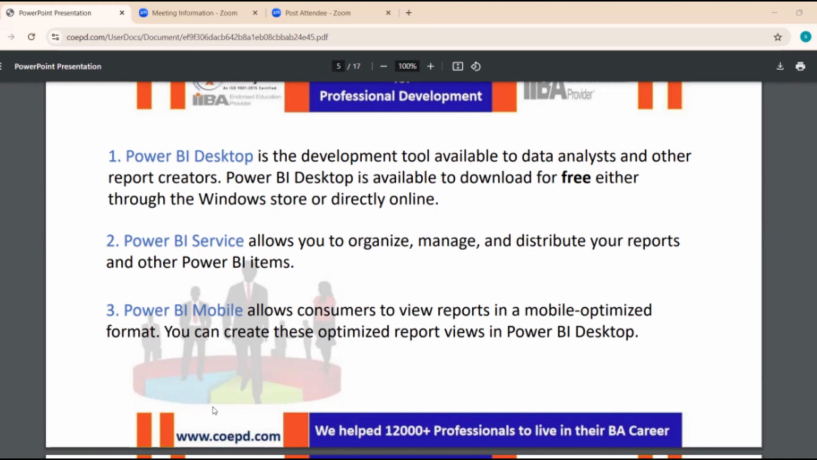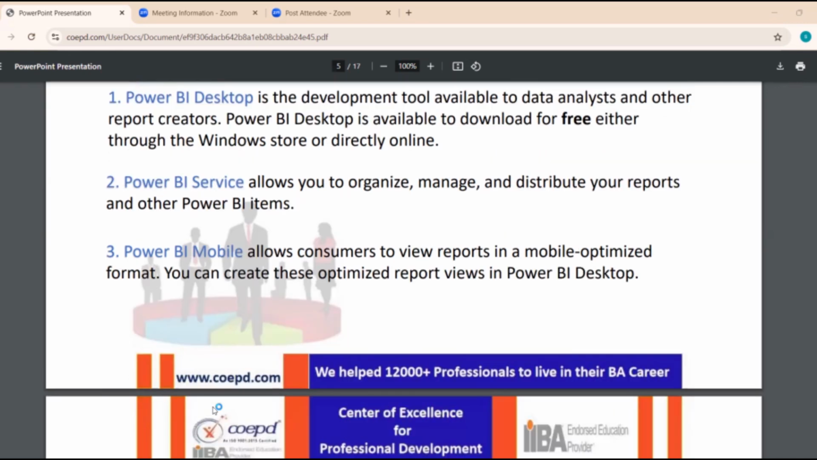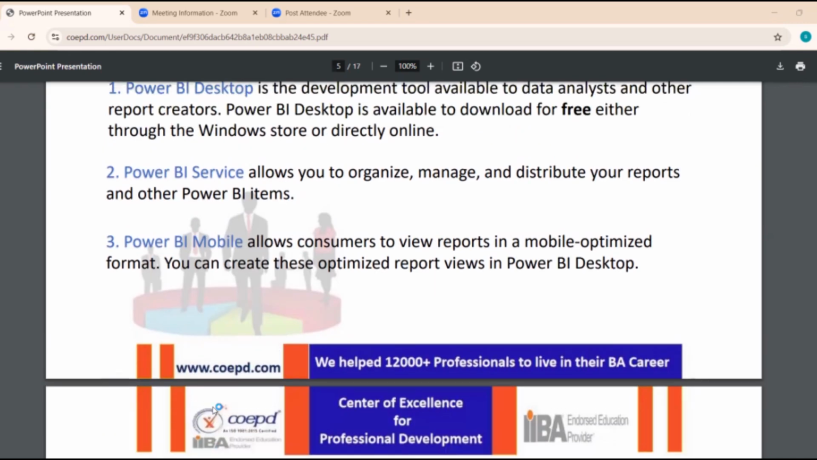From your Windows Store and directly online. Directly online is nothing but directly from the website. You are going to download this Power BI tool from the Power BI application website. So let's understand Power BI Service.